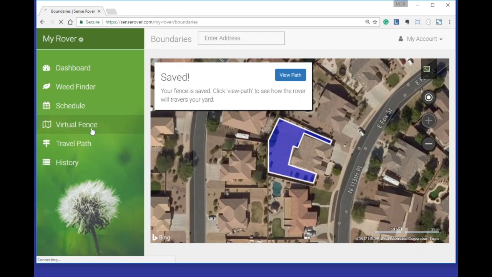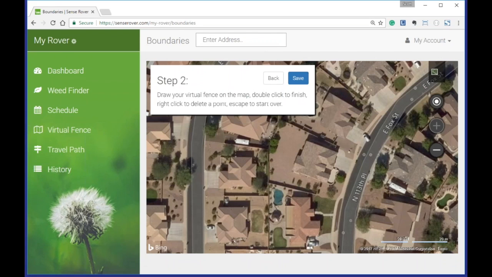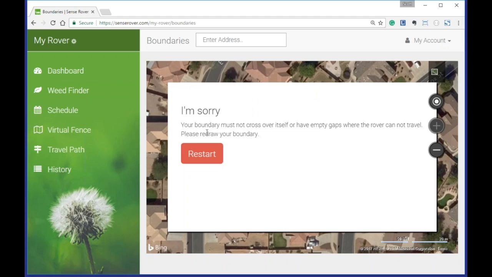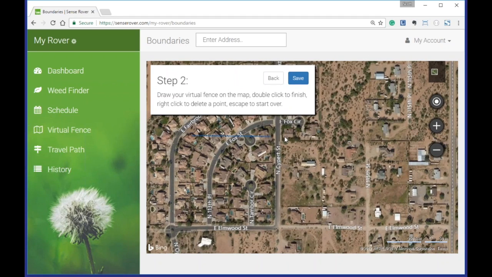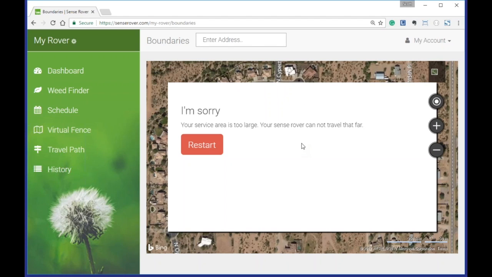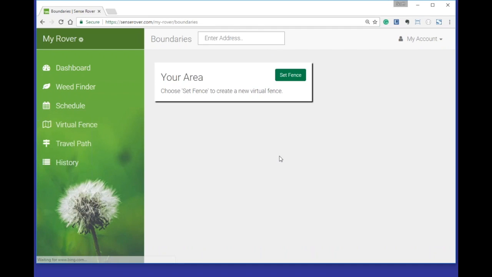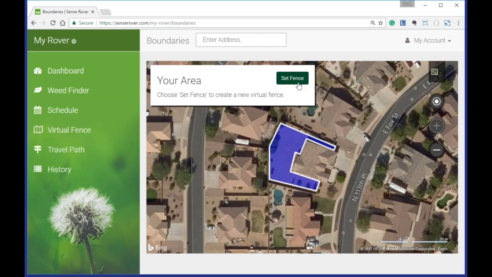Before I do that, I just want to show some of the error handling here. If we go ahead and set a new path area and we set an impossible shape, a shape that crosses over itself, anything like that, and we try to save, it's going to tell us that the boundary must not cross over itself or have gaps. It's also really smart about us trying to set a fence that's larger than the Sense Rover could possibly travel, like say the entire neighborhood. So in this case, our surface area is too large. Sense Rover can't travel that far. So it's pretty intelligent about defining there.